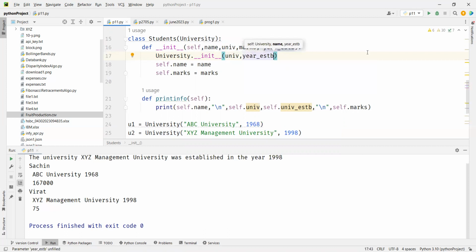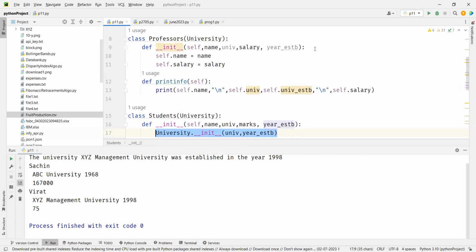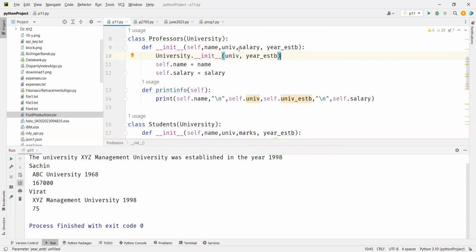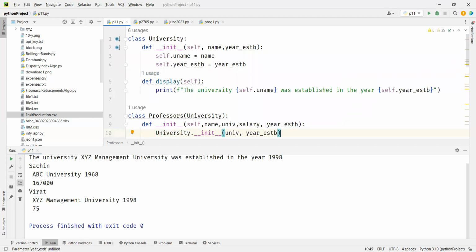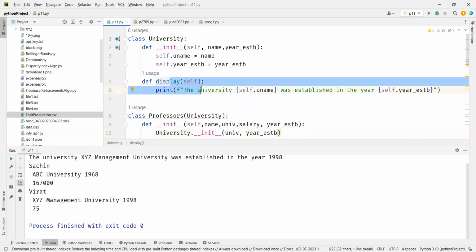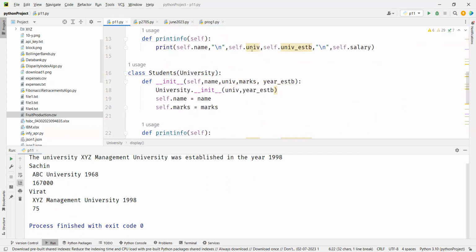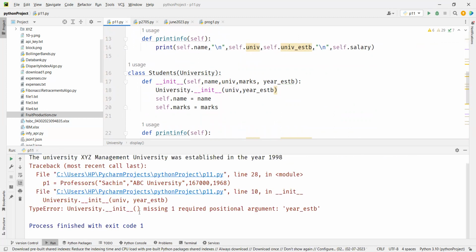Same thing you do with professor here. So I'm saying university and year established. Call university class and assign those values, because the display information we can then borrow from class university. So I come here. Now you can print this, no problem. When you run it, what happened? University has missing one required positional argument, year established. Where is this error?